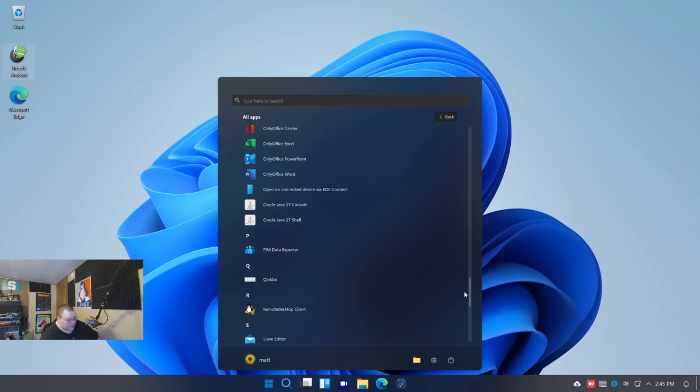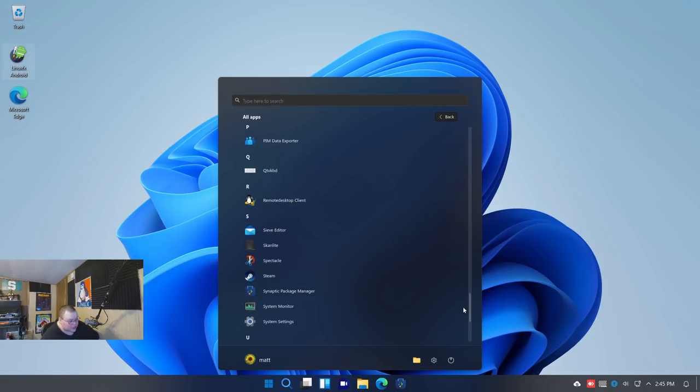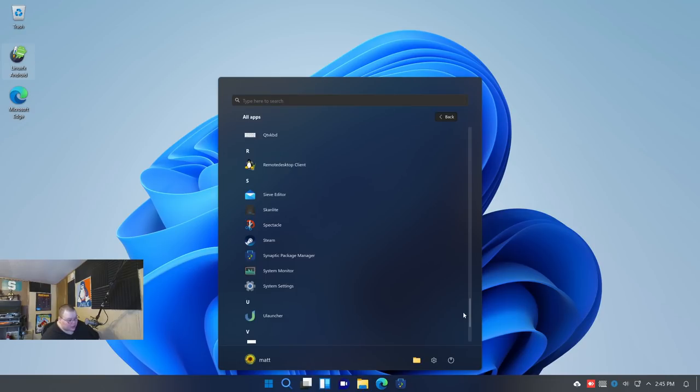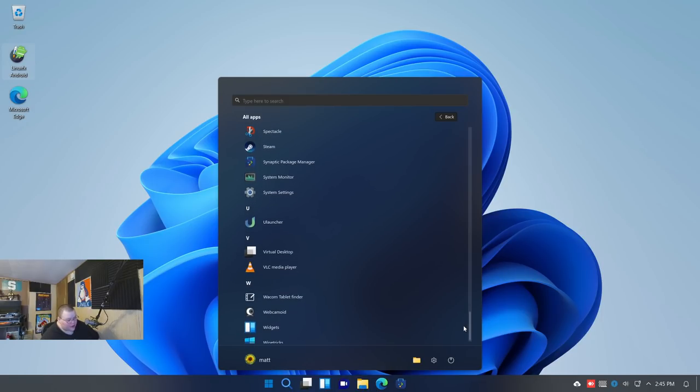Okay. And we have, let's see here, Remote Desktop Client, Save Editor, Skanlite for scanning, Spectacle for screenshots, Steam is installed by default, Synaptic is here, System Monitor, System Settings, ULauncher is here, which is like a Spotlight-style launcher. VLC is here, Virtual Desktop. So we have a couple of Virtual Desktop here.